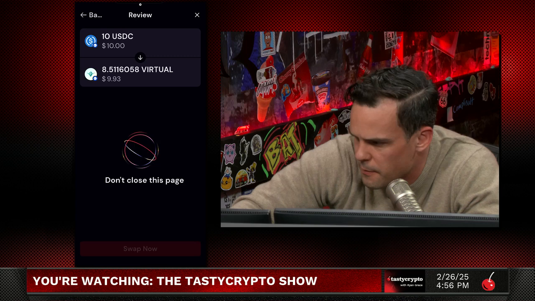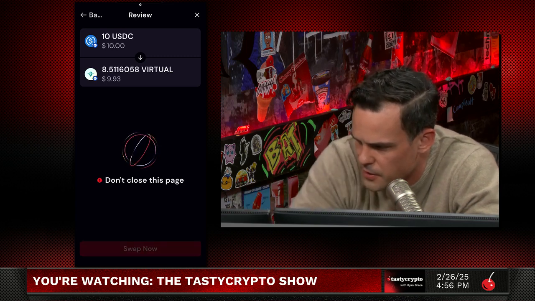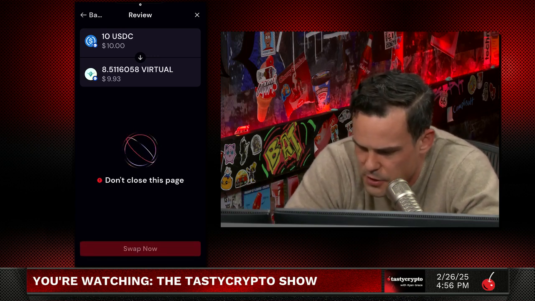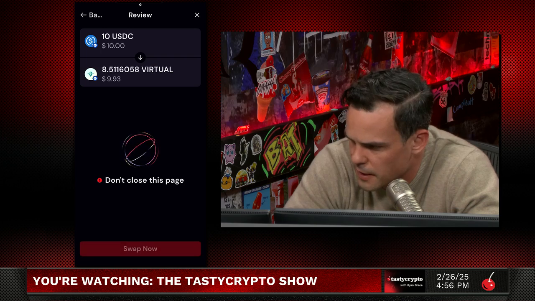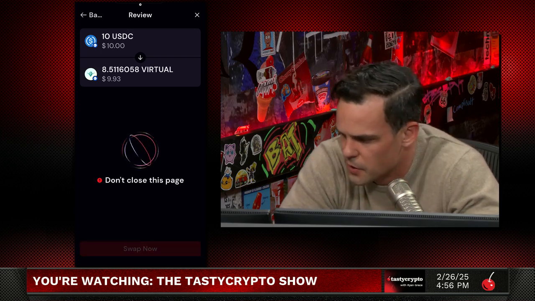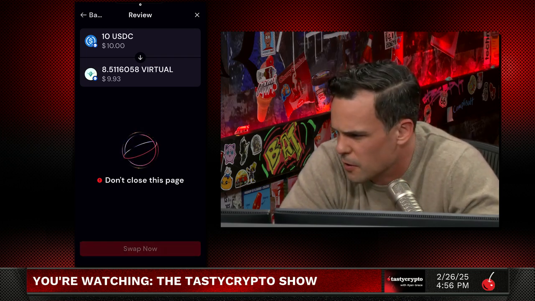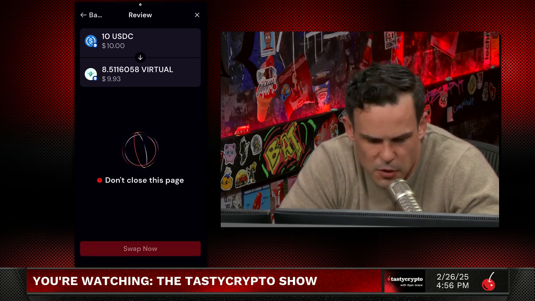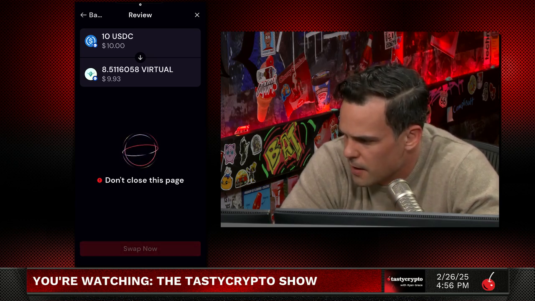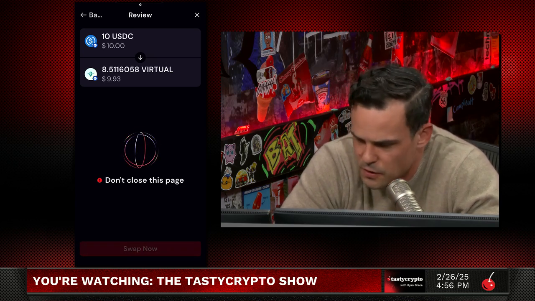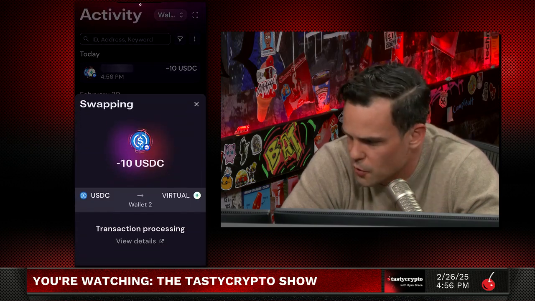And then when I swap this token, in a second or two, it's going to submit that transaction, and it's ultimately going to let me swap that token. So it might take a moment here to load. But that's how you do it right here within the application. Very easy to swap from USDC to any other token.